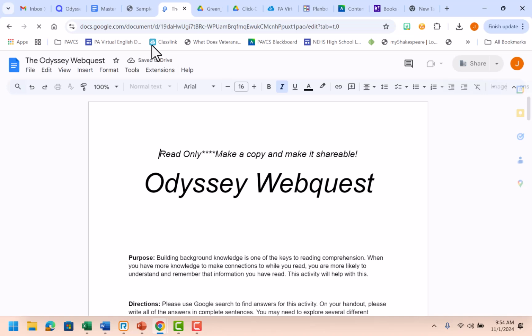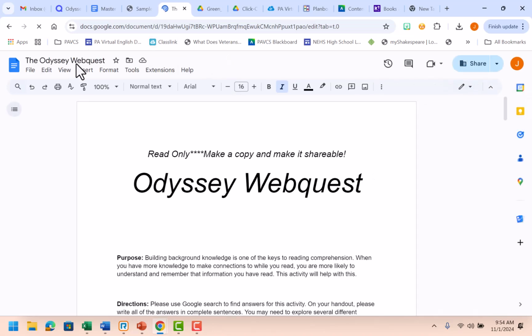All right, so this was the web quest. Now you can't write immediately on it because this is the master copy. If everyone wrote on it, and if I gave permission for everyone to write on it, no one would have their own copy. So you need your own copy. It's like writing on your own piece of paper.